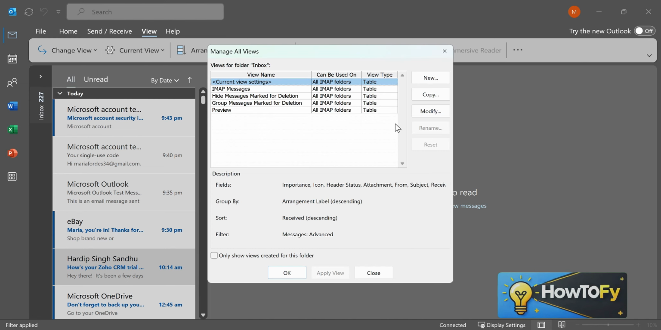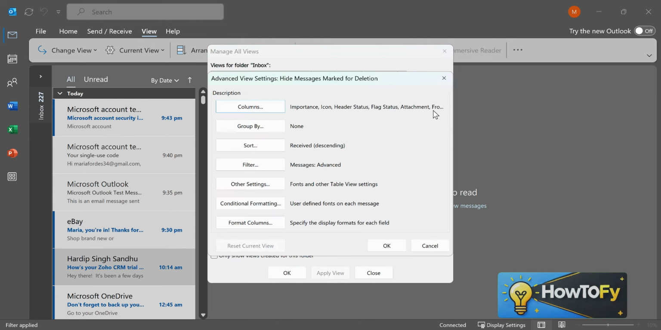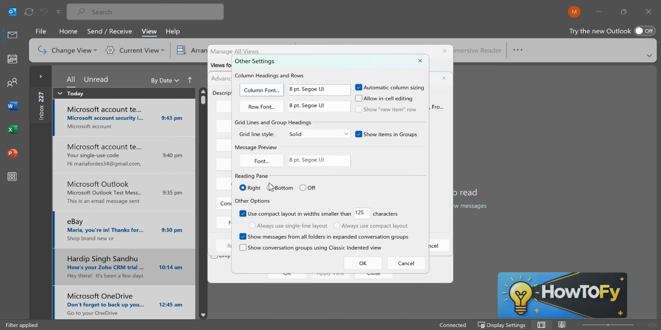While we are in the Manage All Views tab, click Modify. It's located at the right side of the Manage All Views screen. While we are in the Modify tab, click Other Settings. On the Other Settings tab, click Column Font.